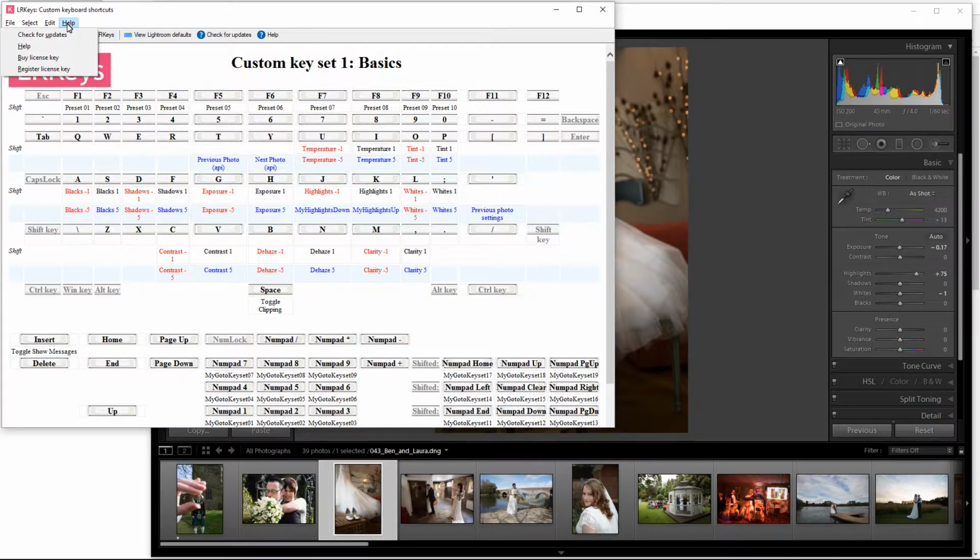In the help menu, you can check for updates on the website or go to online help. And I recommend you have a look through the online help. It'll fill you in on some more of the capabilities of the product. It's also where, if you've purchased a full license, you apply the license key.